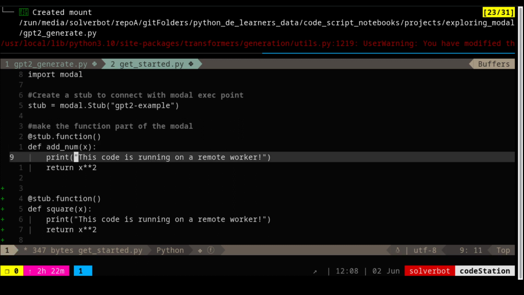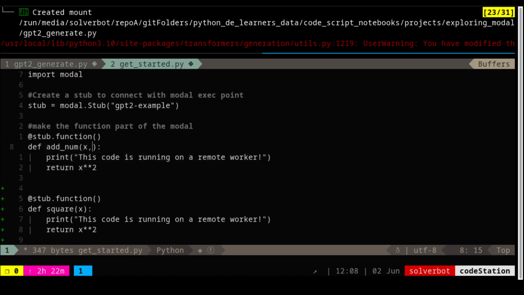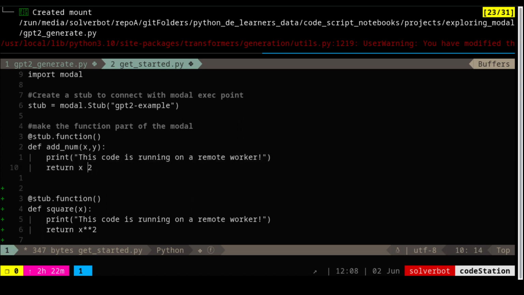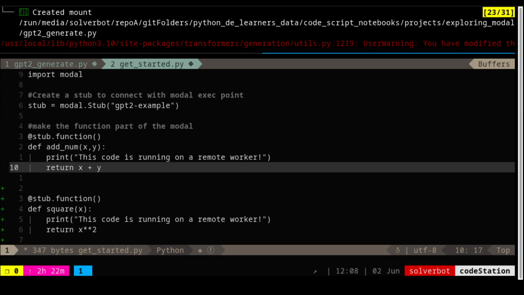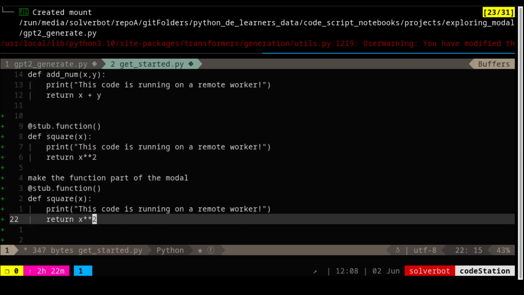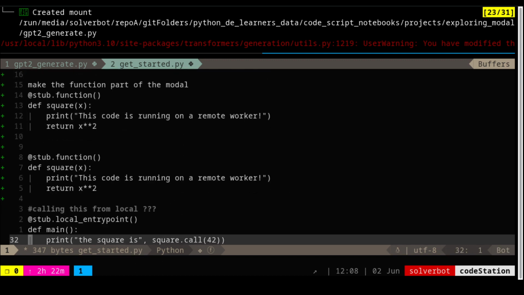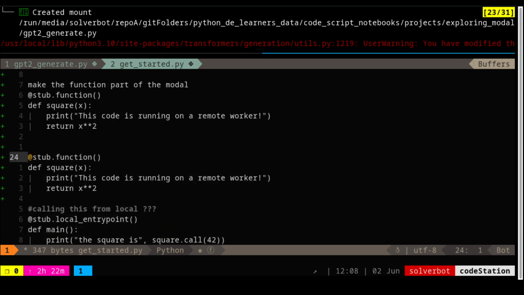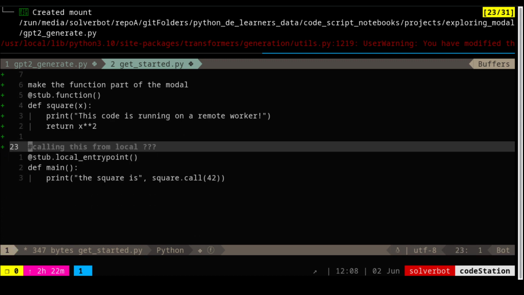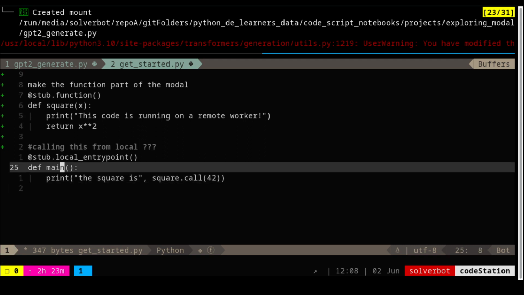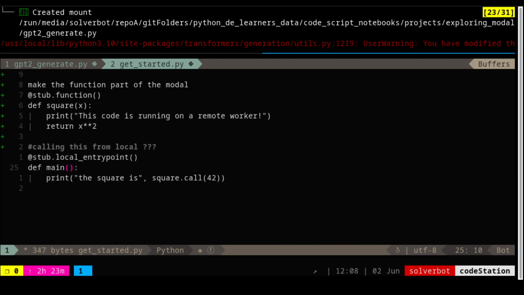number. Okay, and what I'm going to do is take two data here. So I'm going to take x and y, and I'm going to just add x and y. And this time I'm going to call this add number function from the local entry point. So that particular function, hold on a minute, let me delete this, this is not required. So from the local entry point, I'm going to call this function, but I need to actually get the information from the main as a prompt, right? So I say num1 and num2.